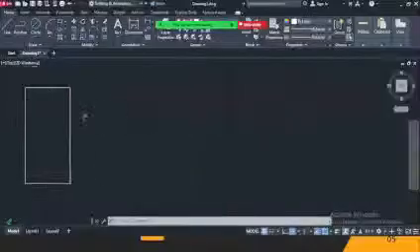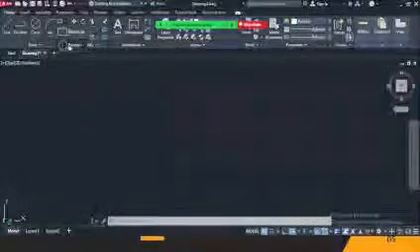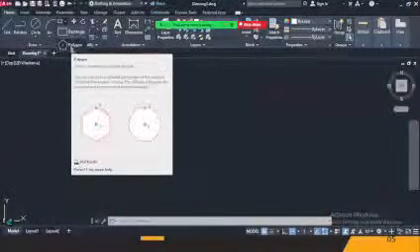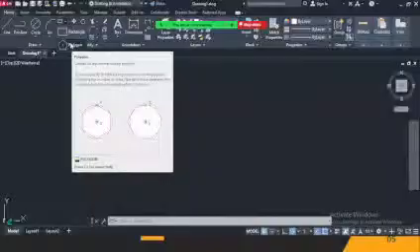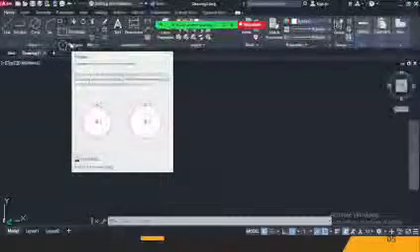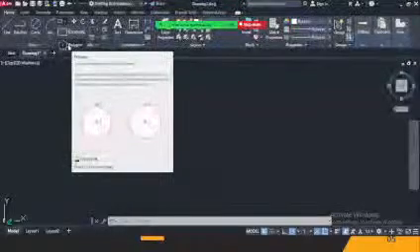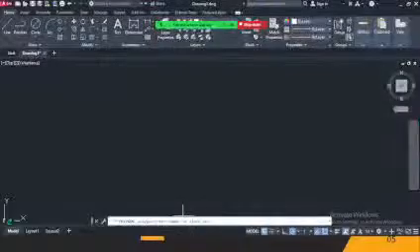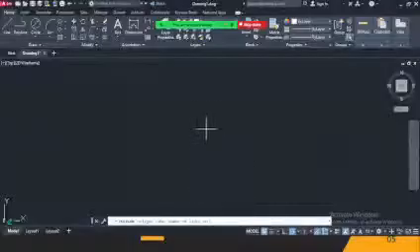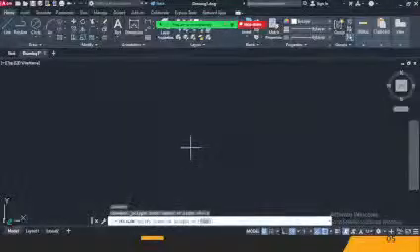The next thing I'm going to do is use the polygon tool, and the polygon tool helps you create a polygon, and you can create a triangle, a square, and what have you, from 3 sides upwards. Click on the polygon tool, and it's asking me for the number of sides I want to use. For this, I'm going to use 6 sides. I'm going to type 6 and hit enter. It asks me for the center point. I'll click on the center point.